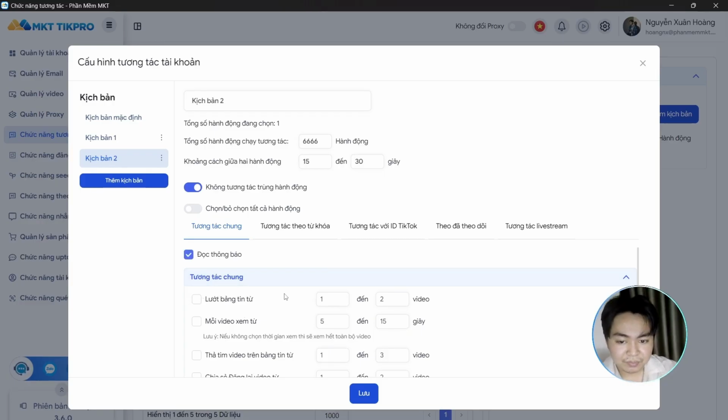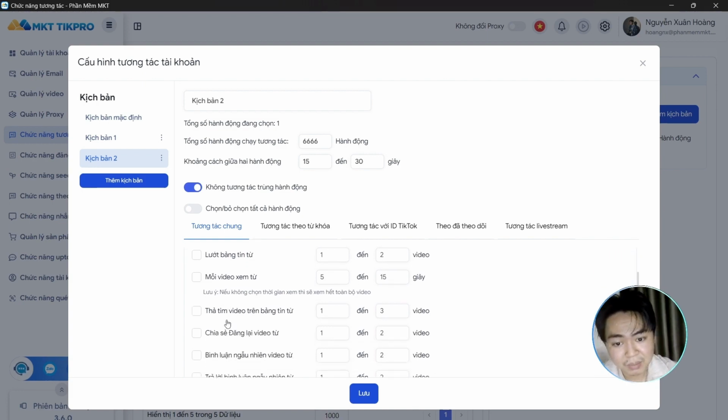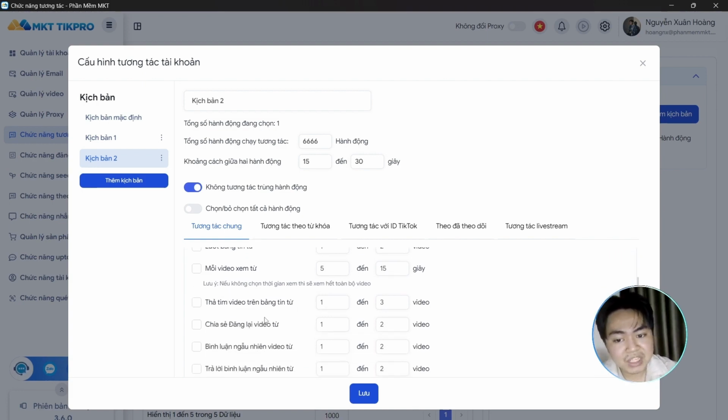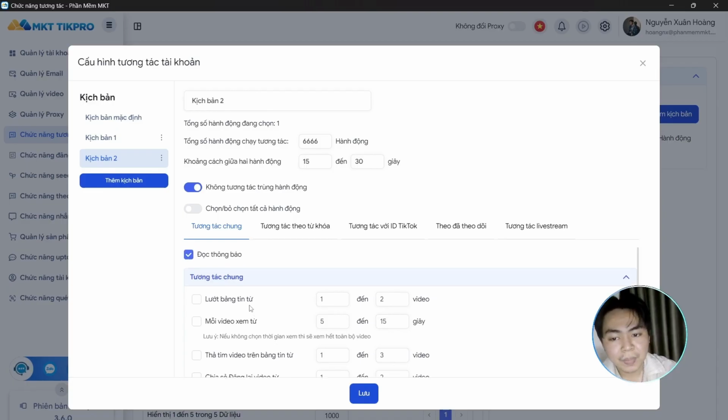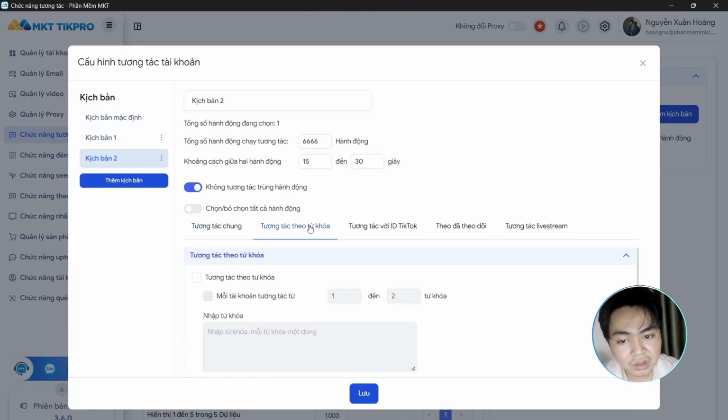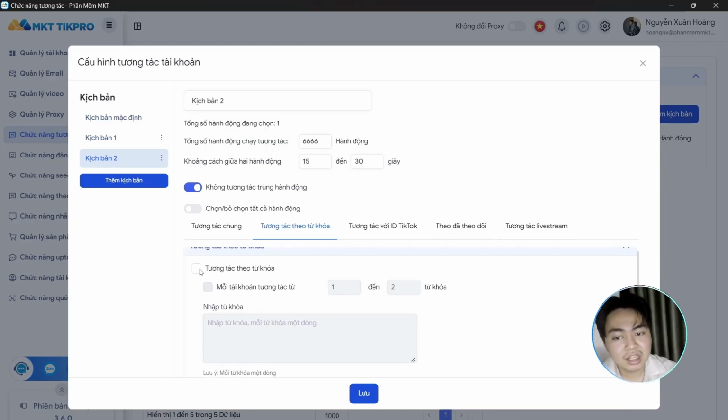Now let's talk about general interactions. First, the software can open TikTok notifications. Then it can scroll through the feed and watch a certain number of videos. You can customize how many videos to watch, how long each video is watched, whether to like videos, share videos, repost content, leave random comments, reply to comments, like comments, and follow random accounts. These are general engagement actions to make the account look natural.